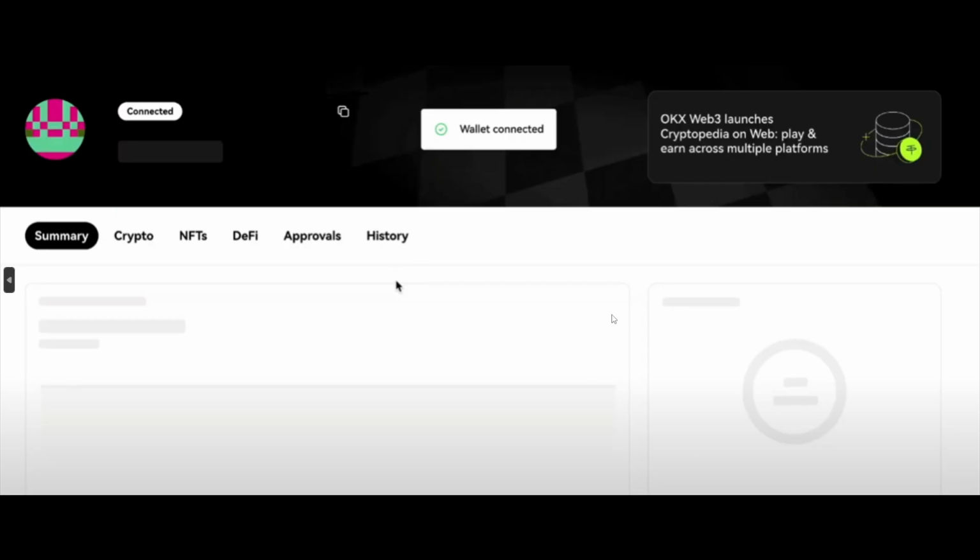Your Metamask wallet will now connect to your OKX wallet. You can now view your crypto, DeFi assets, and NFTs directly through the OKX interface. So that's how you connect OKX to Metamask in just a few steps.